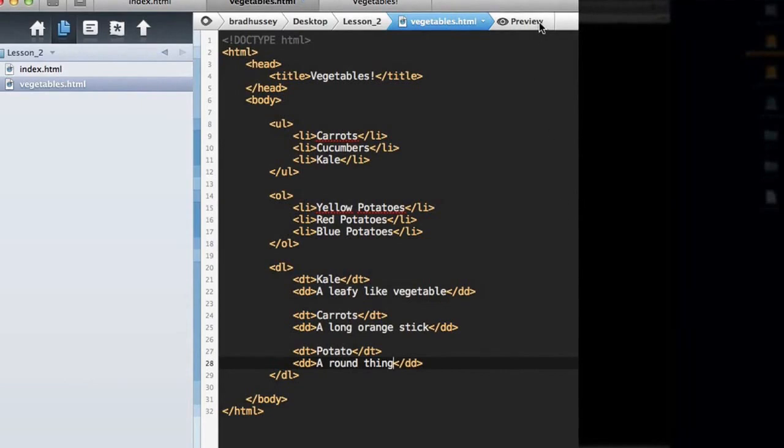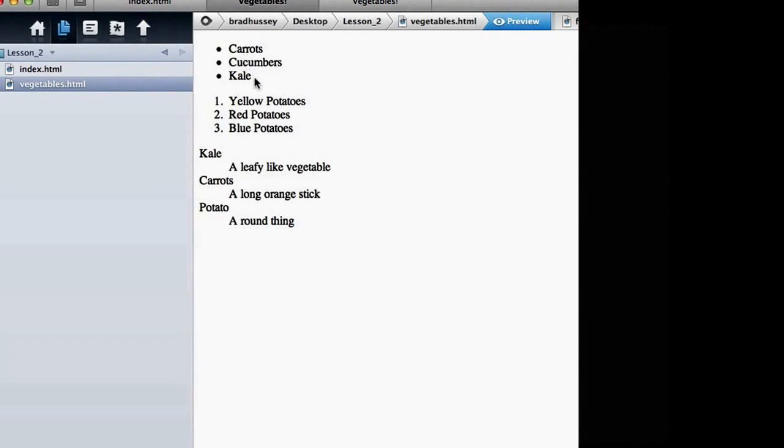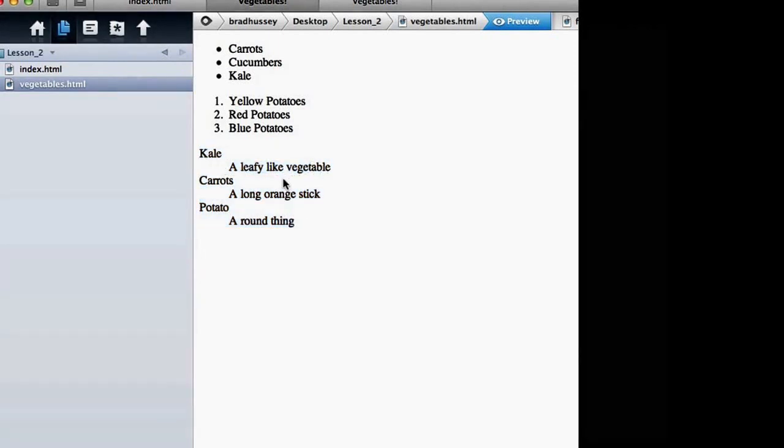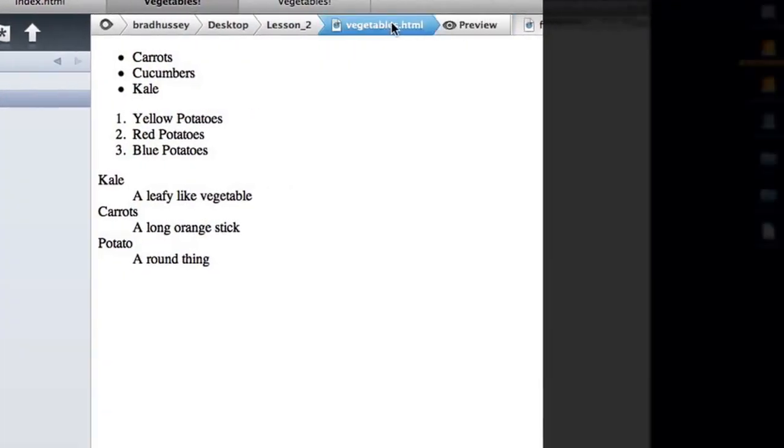Save that. Let's check it out in the browser. So here we go. We have our description list. So we coded our unordered list with the bullets, our ordered list with the numbers, and our description list with the description titles and the description of that title. So those are the three lists used in HTML, and you just did it all by yourself.